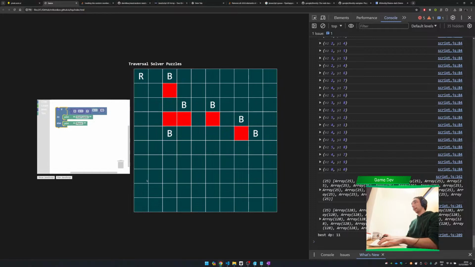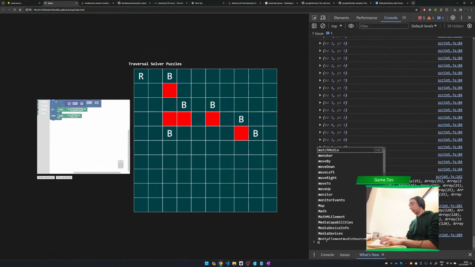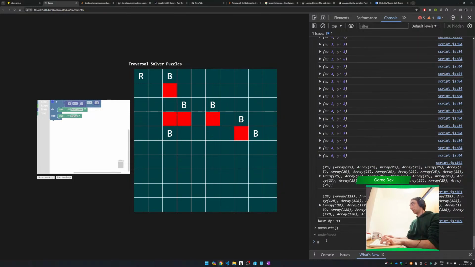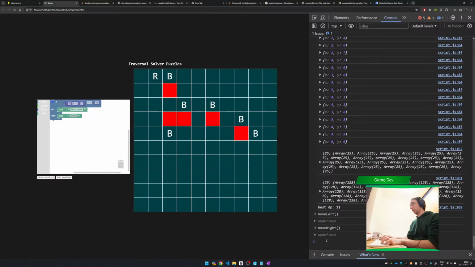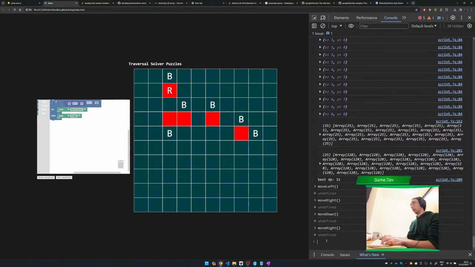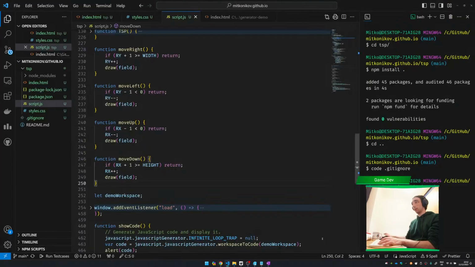So if I reset and if I say move left, move right, move down, move right, so that kind of works.